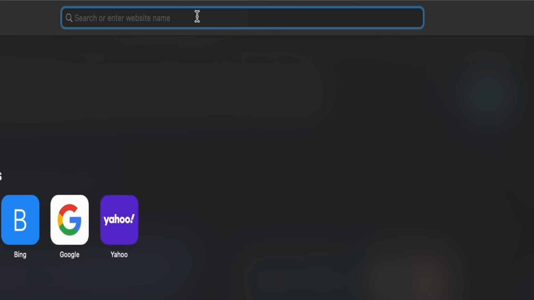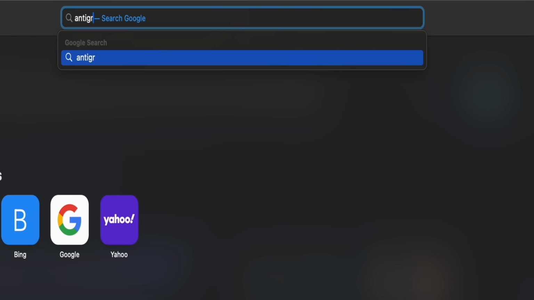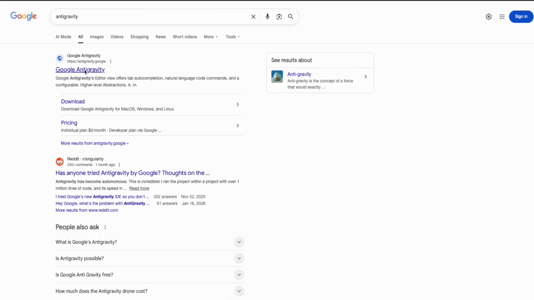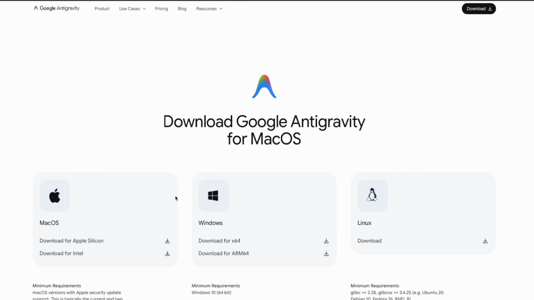All right, so what you're going to want to do is go to your internet browser, go to the top, and type in AntiGravity. This is going to be the environment that we use for MiniMax M2.1 and Claude Code Sonnet 4.5. Click the first link, go to the top, click on download. From here, you're going to select your operating system. This is available on Mac OS, Windows, or Linux. Since I have a Mac OS right now, I'm going to click on download for the Mac OS.